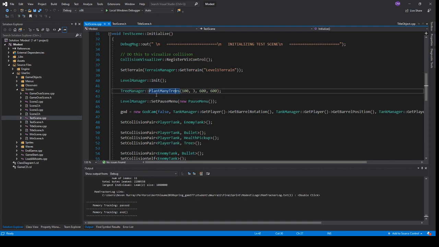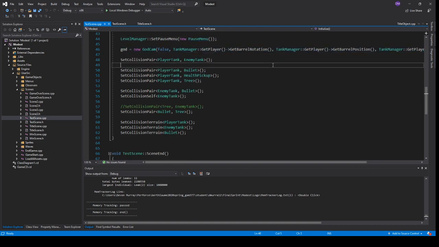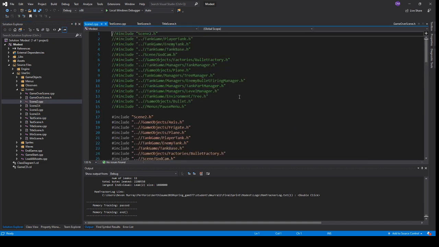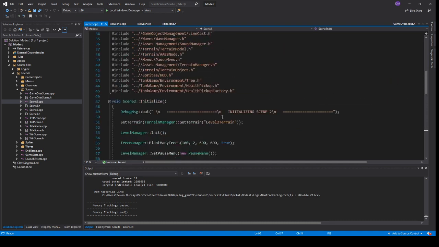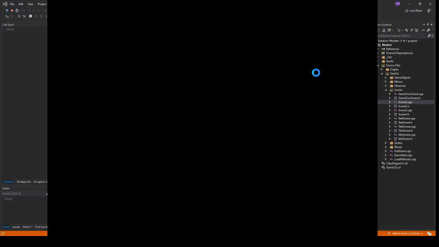Then we have our level manager init, the game code itself. We can create a God cam if we want to. And then we set the collision pairs as well. And then we have to do similar stuff for each scene, and remember to clean up as well to avoid memory leaks, such as setting health pickups too, if we want those in the scene, that kind of thing. Anyway, that was what we were seeing.